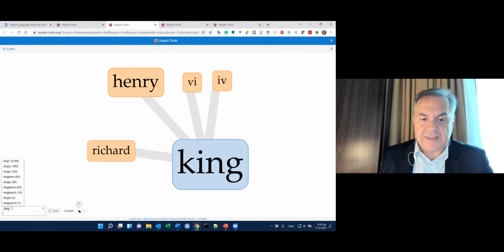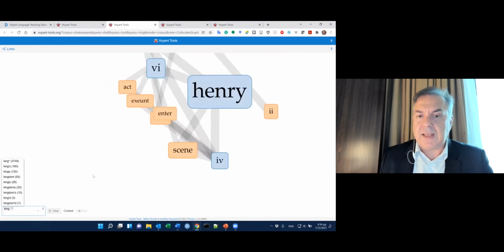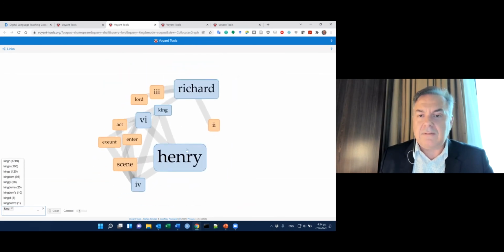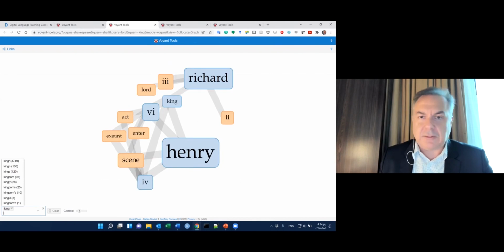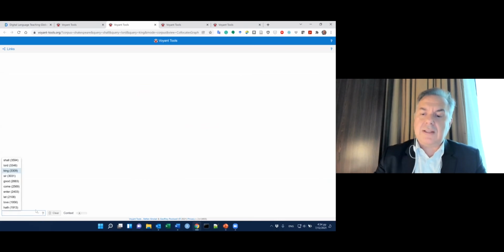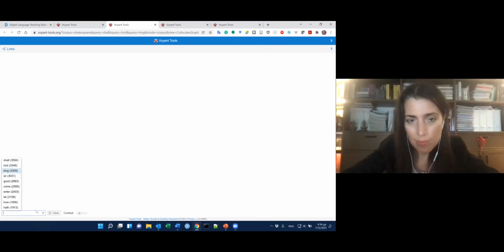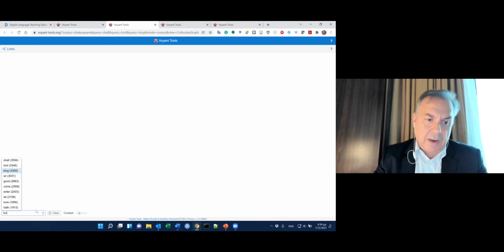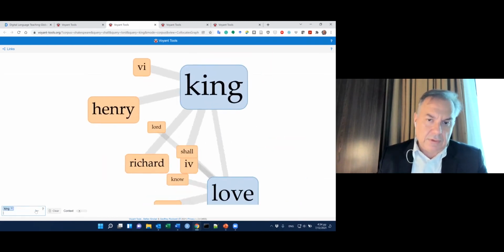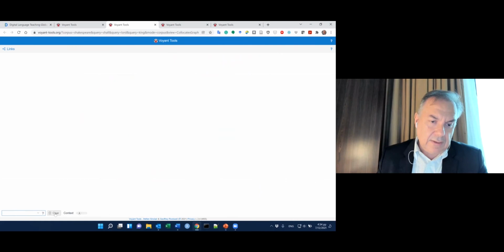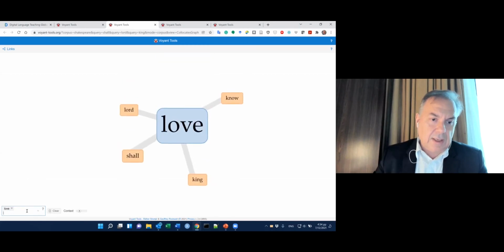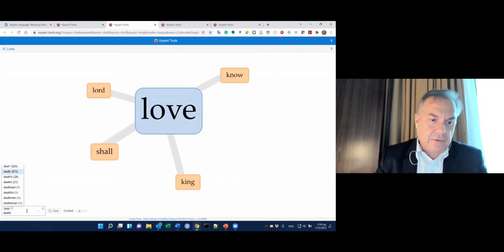Okay, we have the standard collocation. We expected that, and various related words. And we can put 2 words and see their collocations if they are related. For example, love, sorry, not king. Love is the one. Okay, and death, as I told you before, would be the other one.